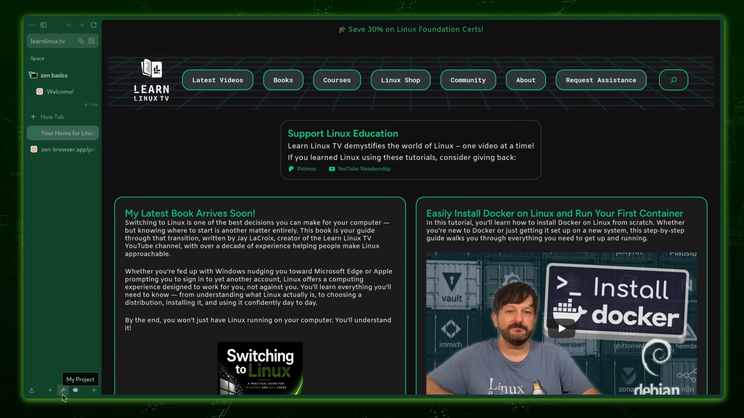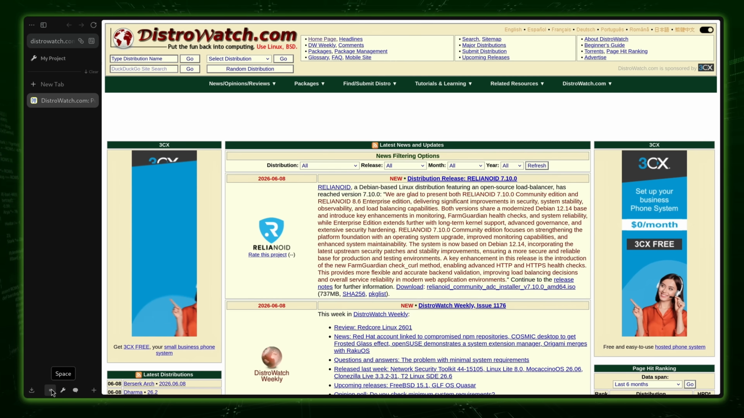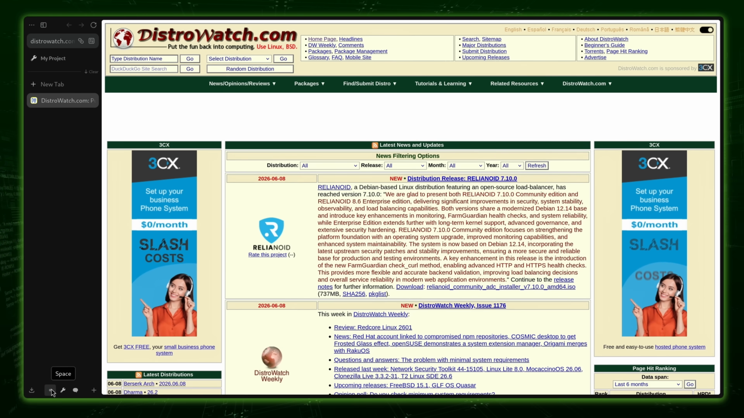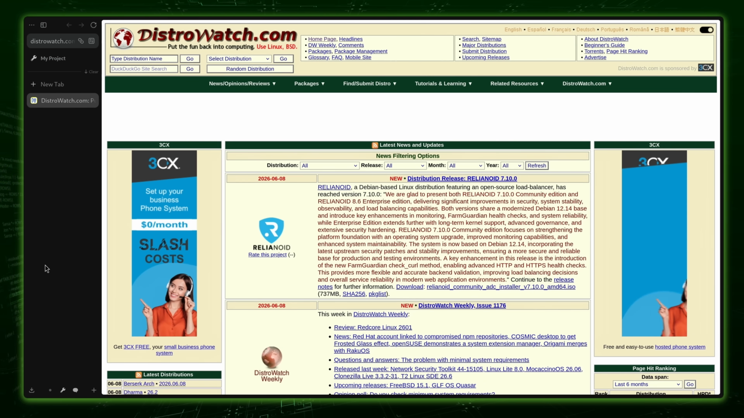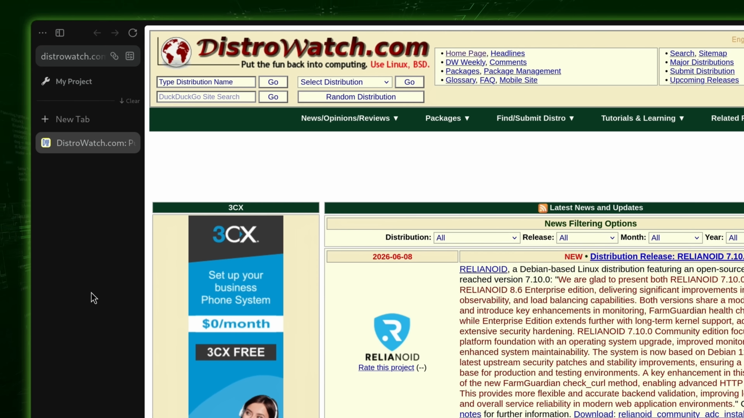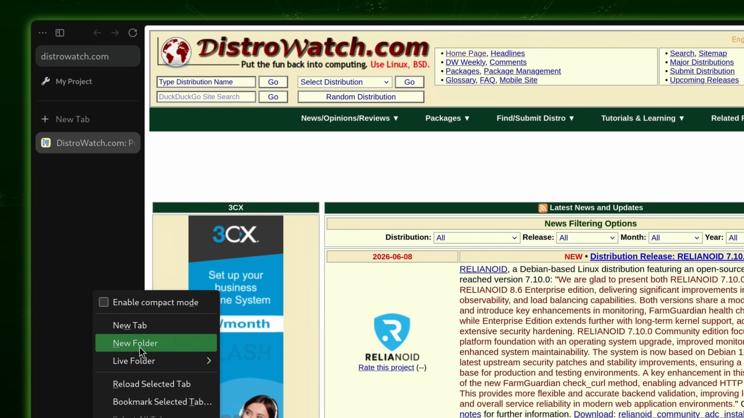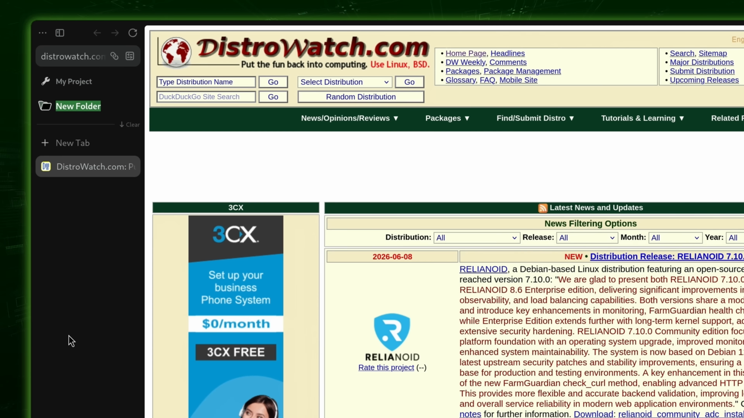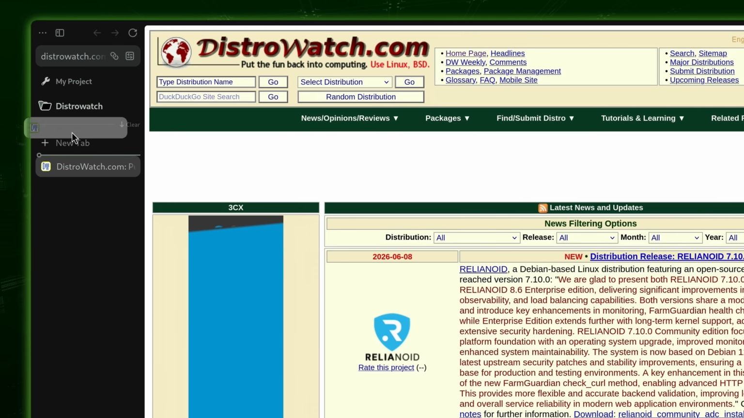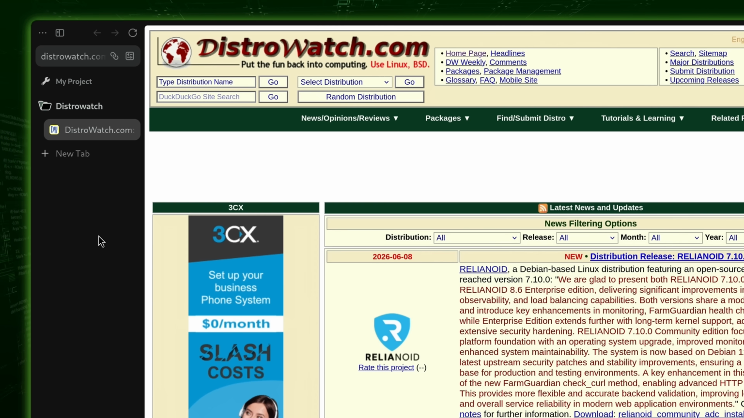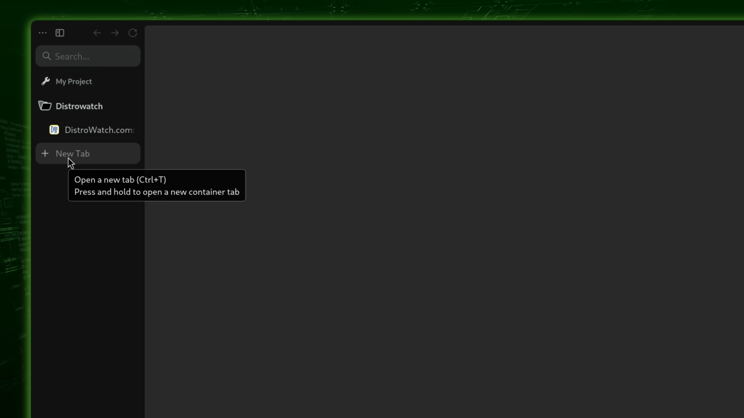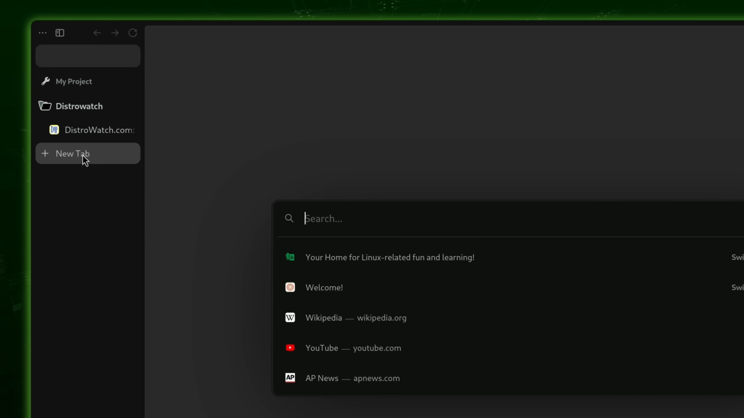But workspaces are very useful. It makes it very easy to organize your browsing. Now there's also another trick. What we could do is right-click anywhere in the tab panel. I'll click New Folder. Maybe I'll call it DistroWatch. And what we could do is actually drag a website into a folder. So now as you can see, I could collapse or expand the folder. And that's separate from the normal tabs that I have open down here at the bottom.